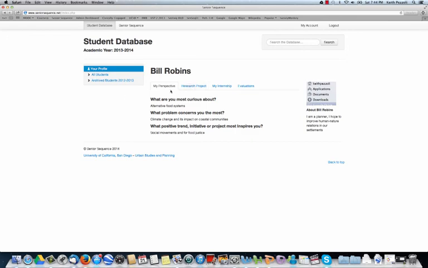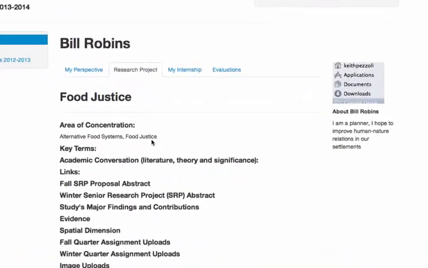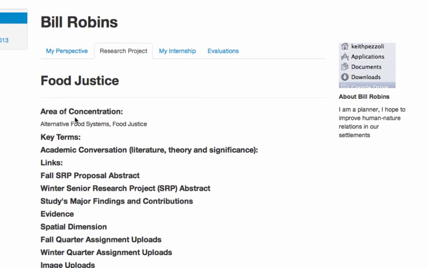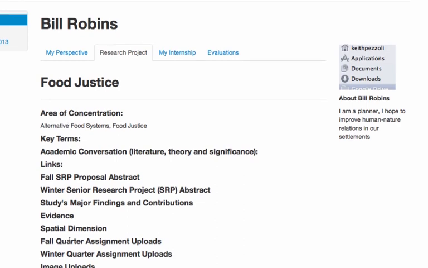But now that you've created a research project, if you click Research Project here, you're going to see what you began to build. There's the title that we put in. Most of these fields are blank because we haven't filled them out yet, but there's your area of concentration. And over here you'll see the little image I uploaded. That should be a mugshot of you maybe. There's a little descriptor, remember, I put in about my career interests, who I am. So I put, I am a planner. I hope to improve human-nature relations in our human settlements.